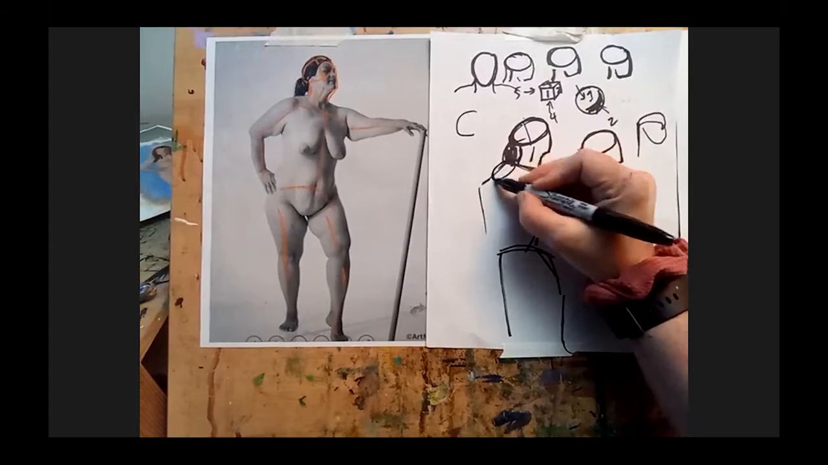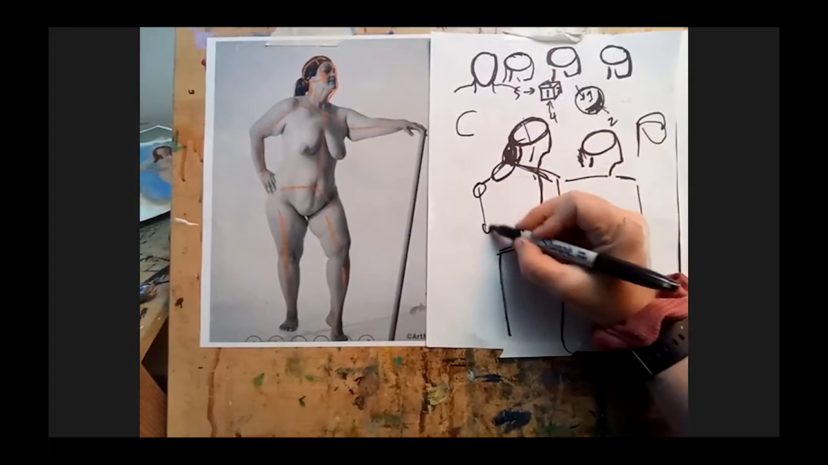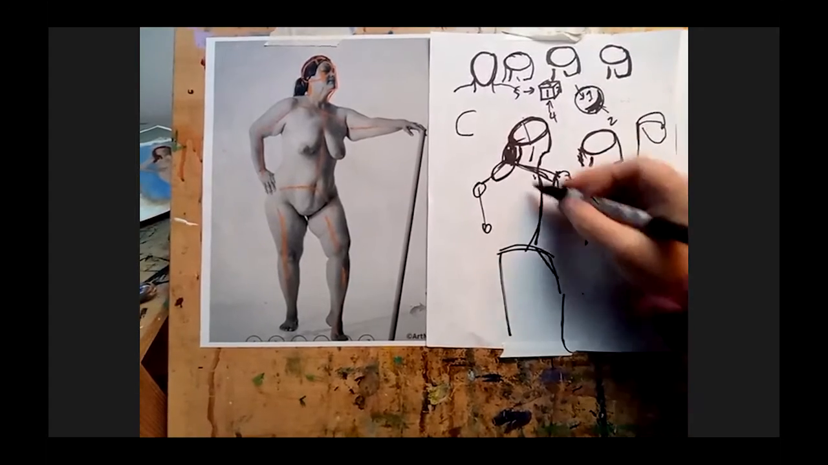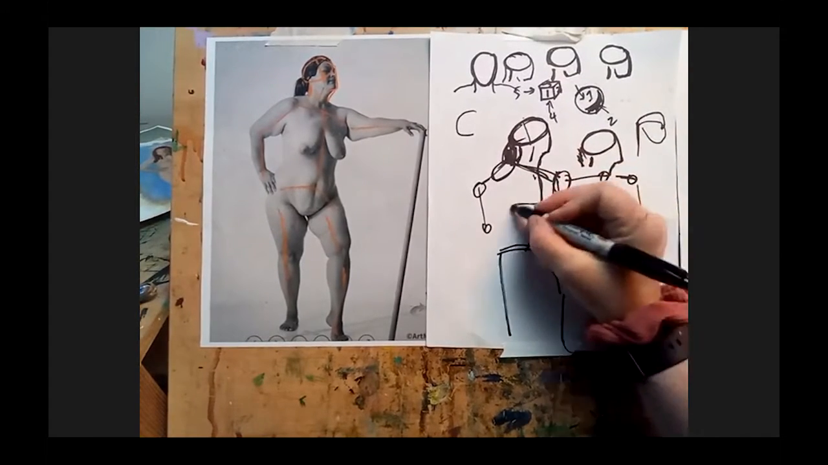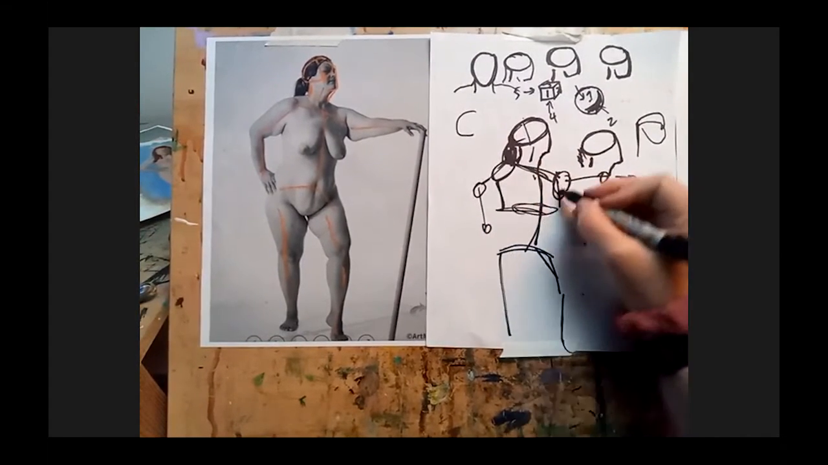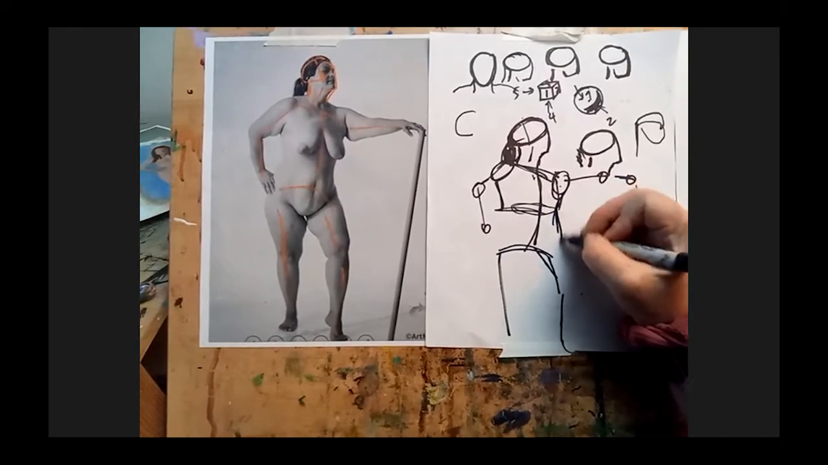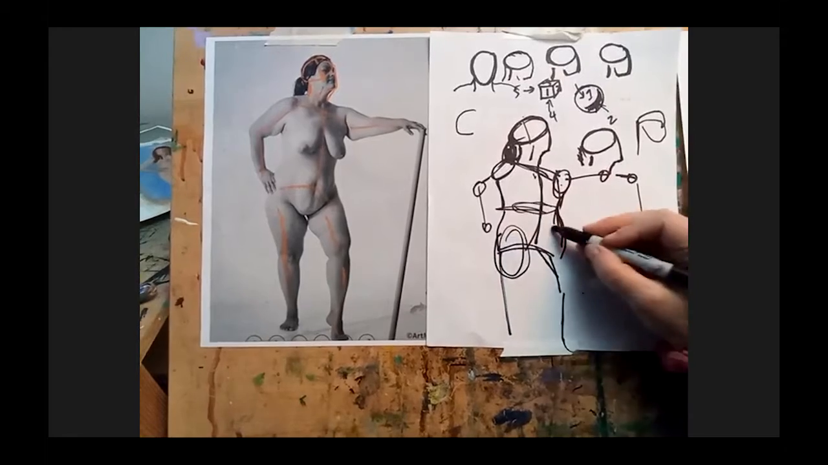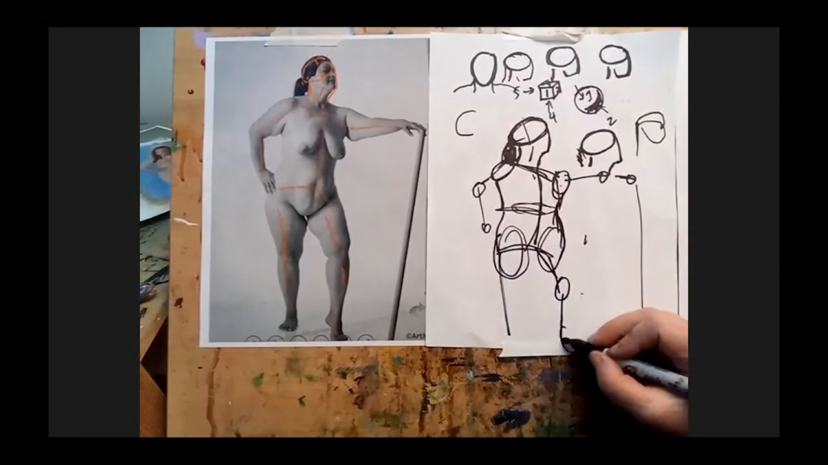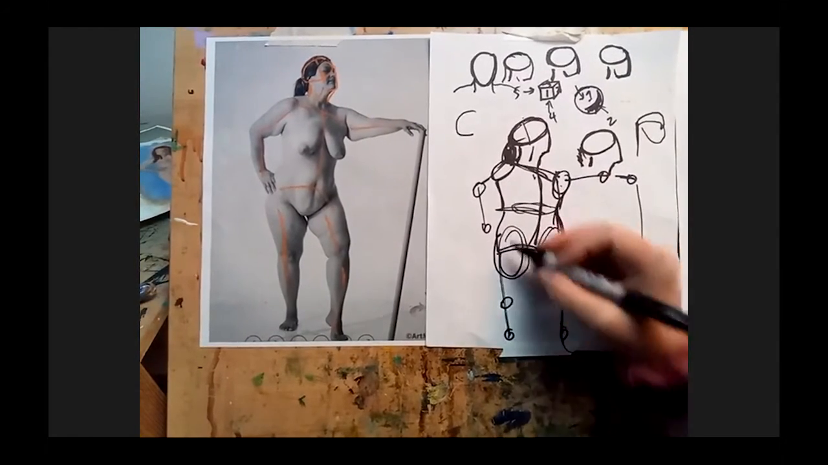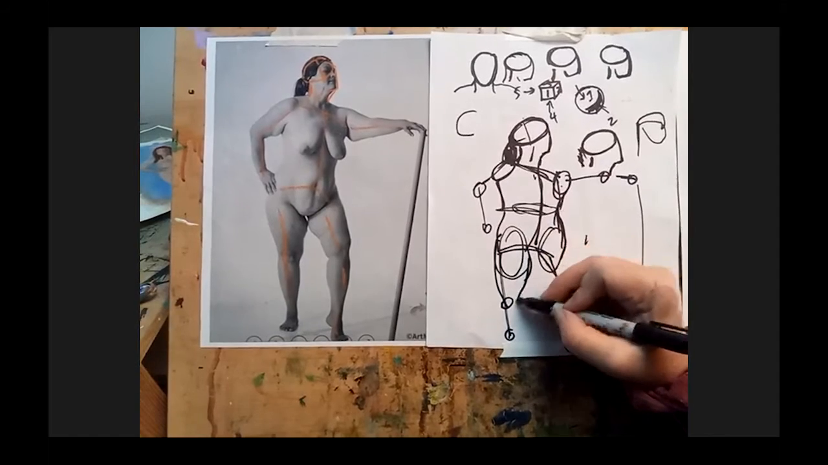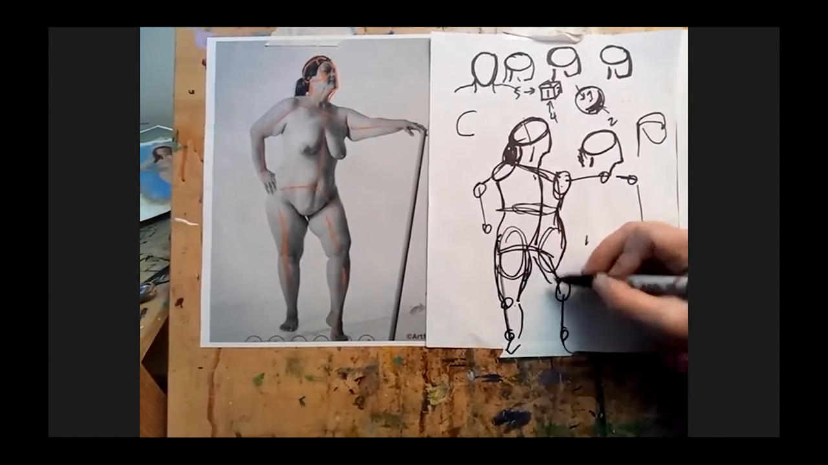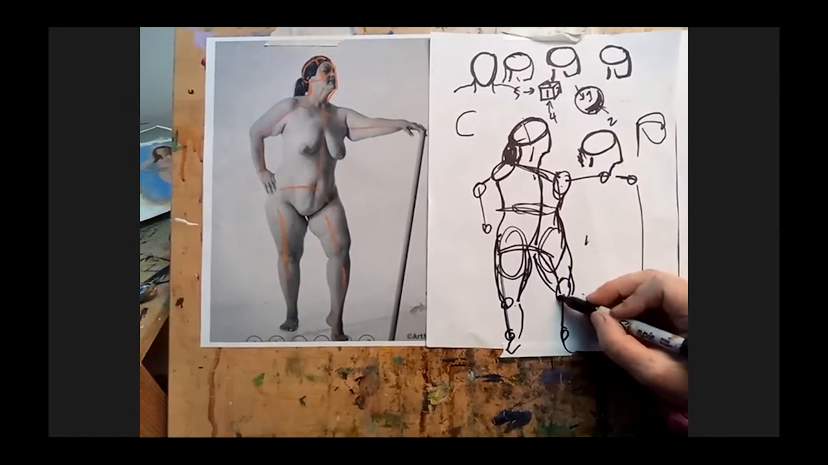And then once again, shoulders, elbows, wrists, shoulder, elbow, wrist. Now this woman's got a proper hourglass going. And hips, knee, ankle, hip, knee, ankle, right? Obviously this is not in proportion. I kind of lost the connecting.